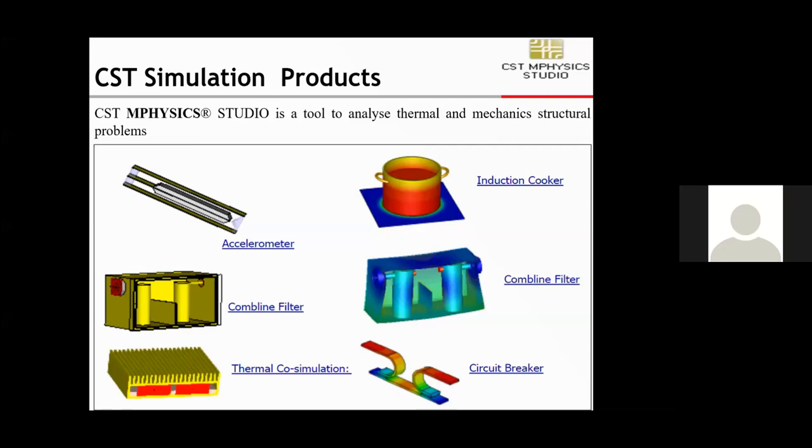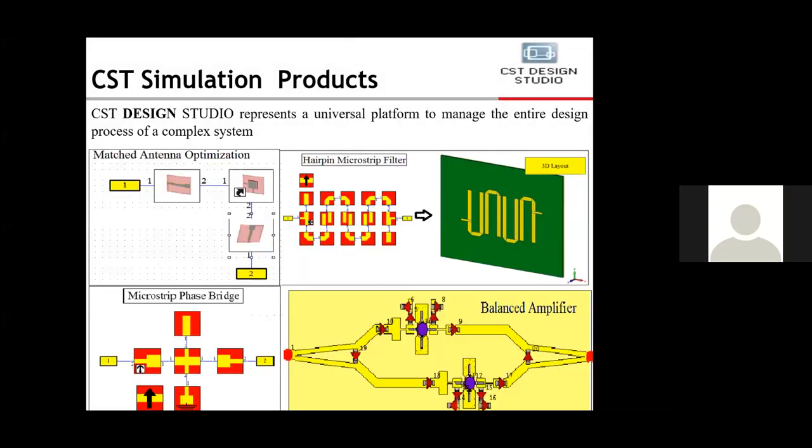Okay, fine. So the CST simulation product is as I have discussed already. When you already have 2 to 3 different model designs, you can connect them, provide the port, and then simulate it. So here also a hairpin microstrip filter design is there, a microstrip phase bridge is there, and then a balanced amplifier. All these models are provided in the CST Microwave Studio component library. So you can access it from there.